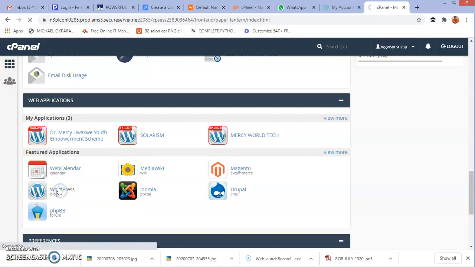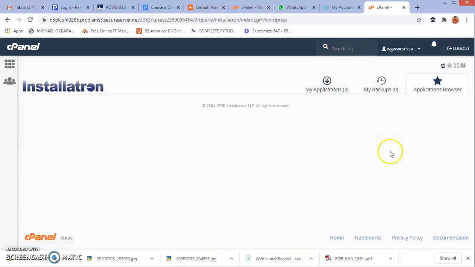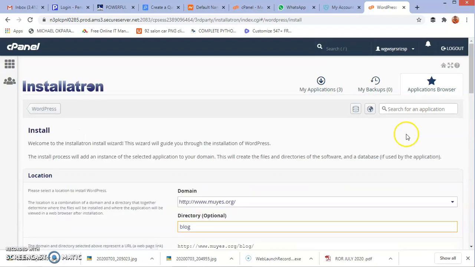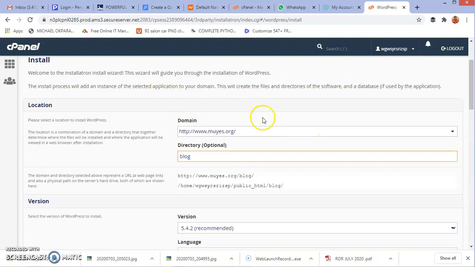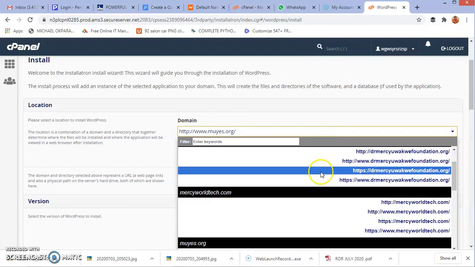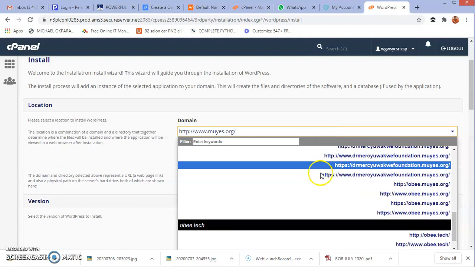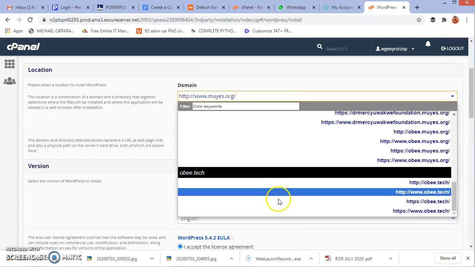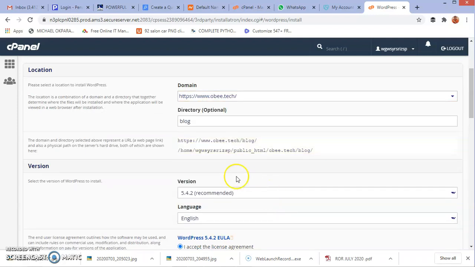I click on WordPress. So once I click on WordPress, I navigate to where I have installed this application. I click on it. Now, provided that you have added your domain as an add-on, under this domain section, you will always find it, provided that you have added it as an add-on. So what I added now was Obitech. You can see it. So I'm going to install my WordPress on this domain.